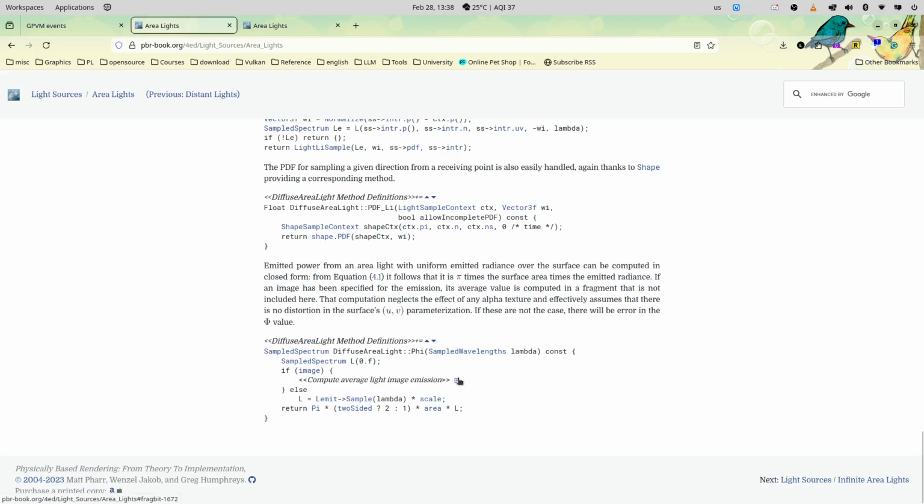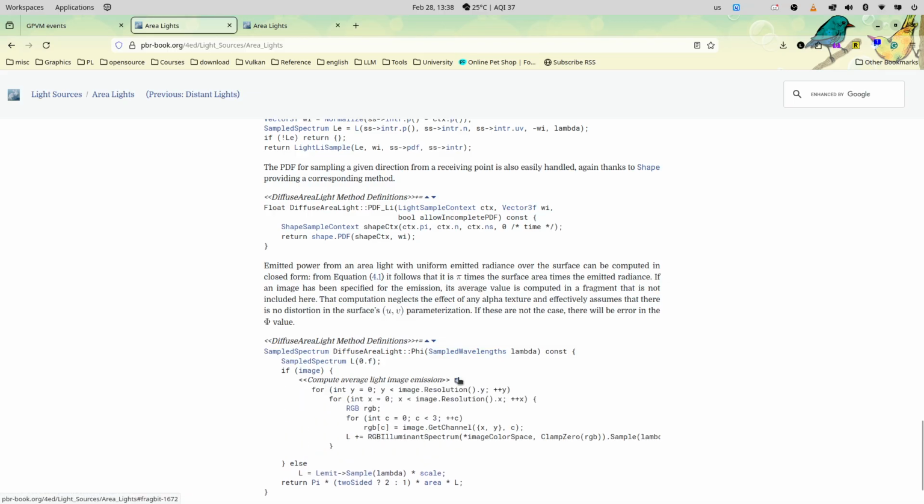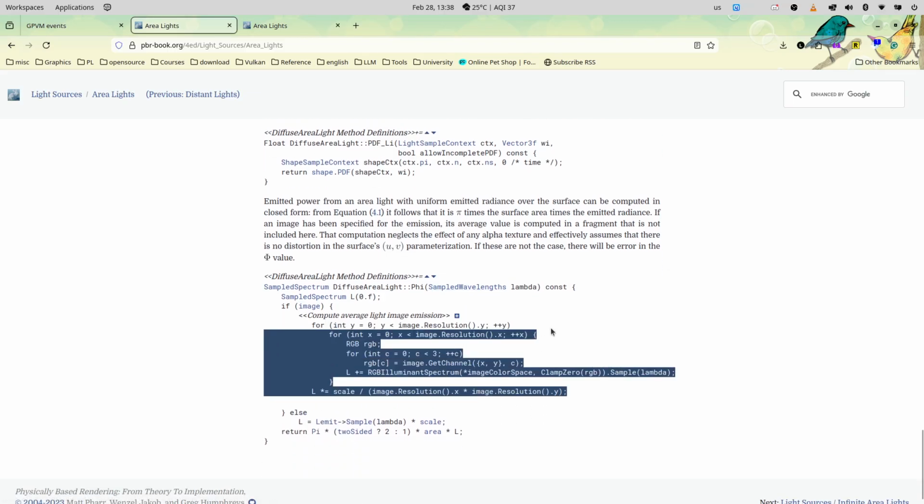These total power quantities are probably something used further into importance sampling, for light sampling, like which light to choose from. Right. So this is a simple case. For an image, they do some more complicated stuff.